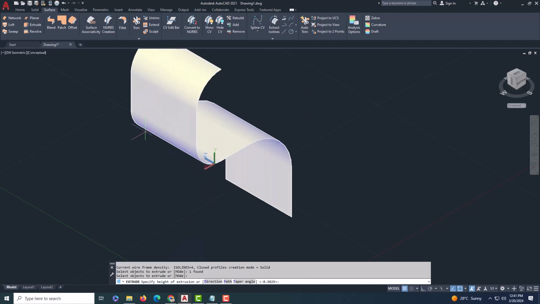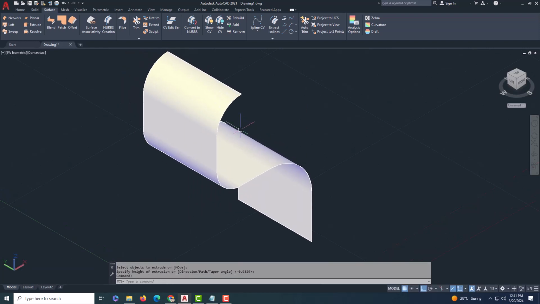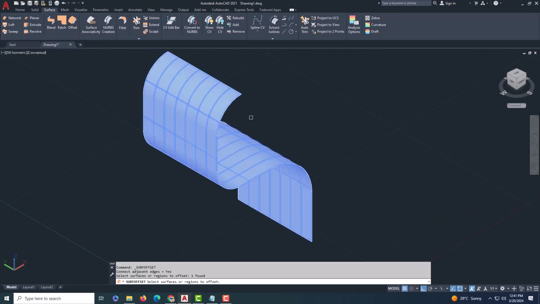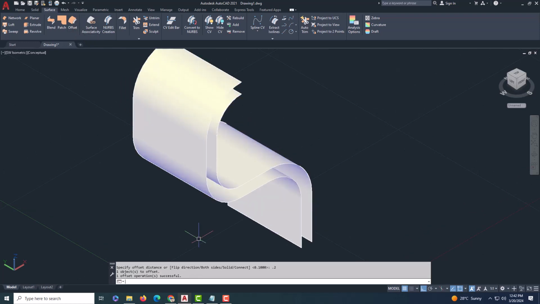After that go to the Surface tab, click on the Surface Offset command, select the surface, and then enter the offset value and hit enter. The surface offset is created.